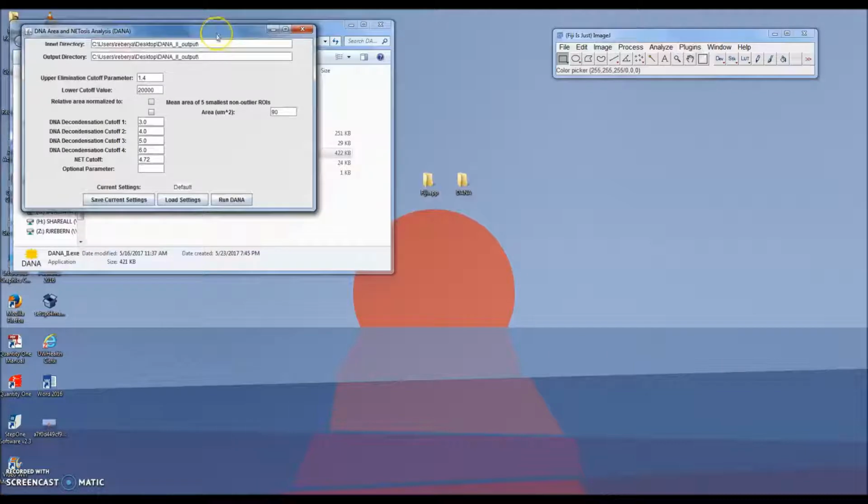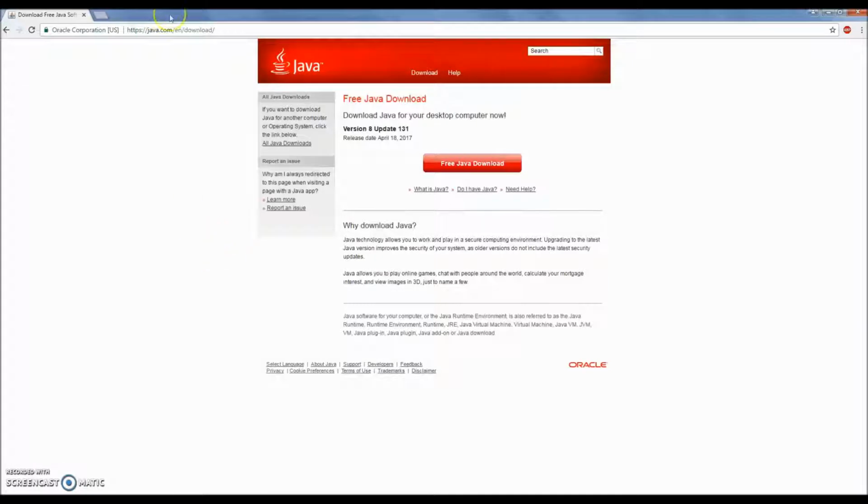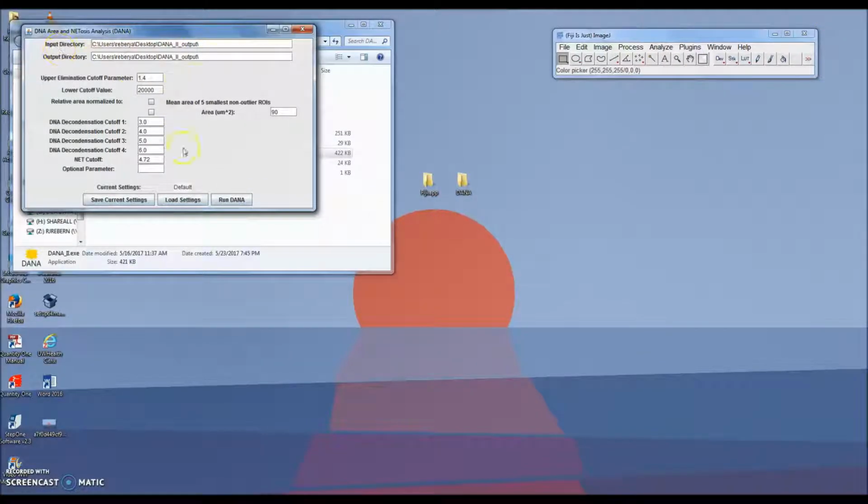If you are having problems loading Dana Part 2, your version of Java may not be current. To fix that, all you do is go to Safari, search Java, and then get the free Java download. Once you have that, you should have no problems getting this to open.